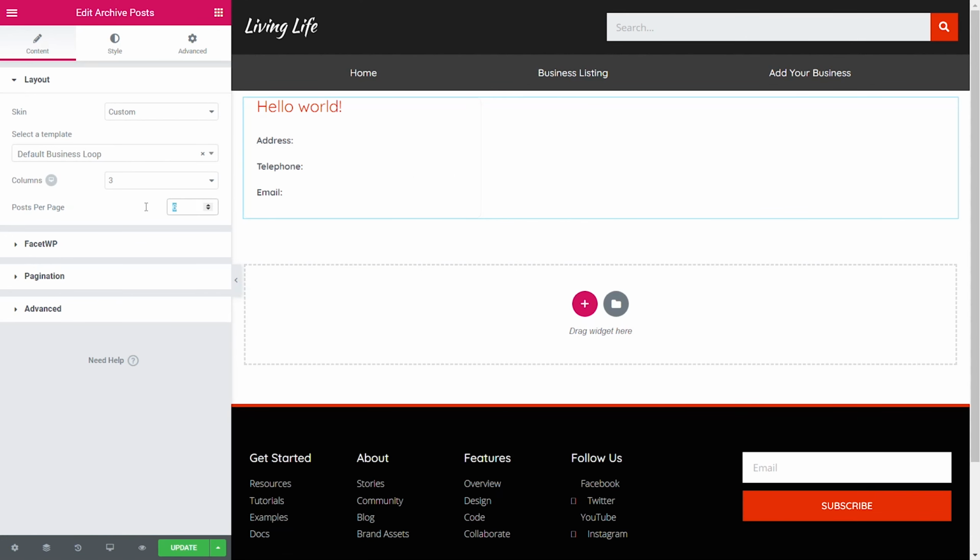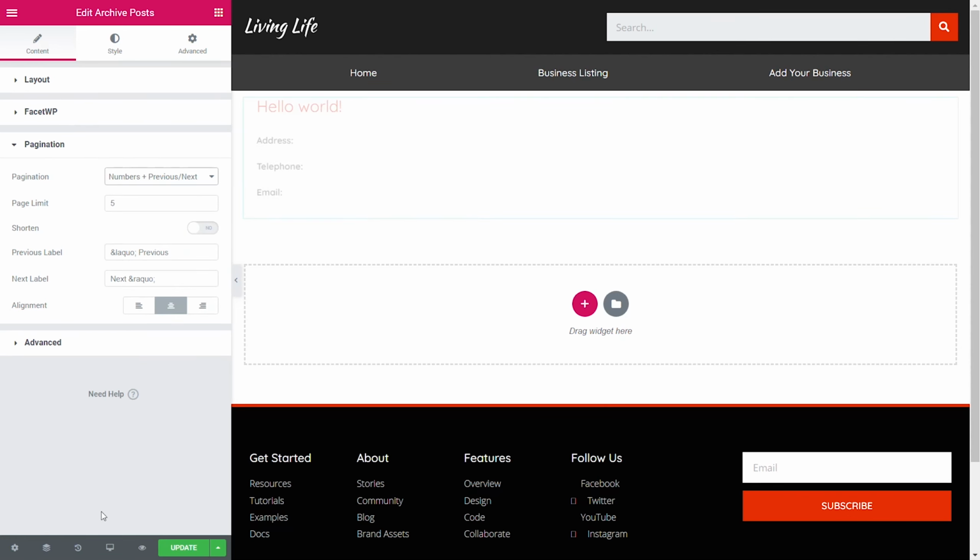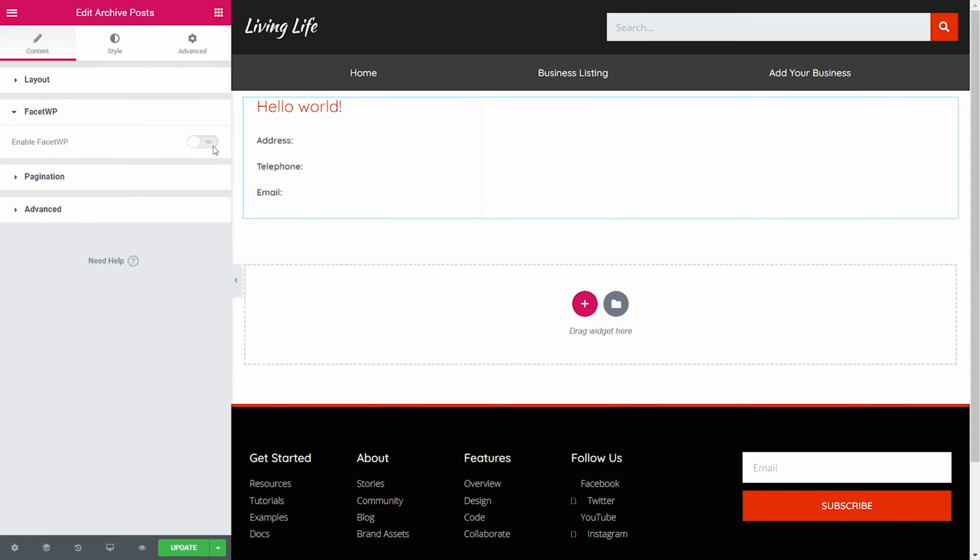From there we can specify how many results we want to have on the page. We can add pagination in there if we want to, any kind of pagination. We enable FacetWP if we want to as well, so we could filter that out again if we want, and we could easily add the filter section at the top. So we've got the basics in there. Let's just make this look a little better, then we'll test it out.